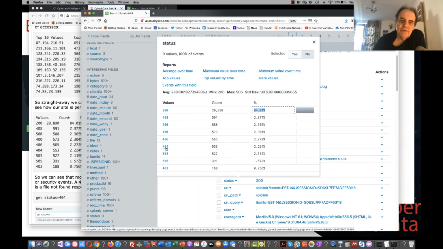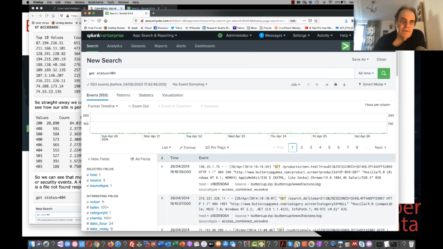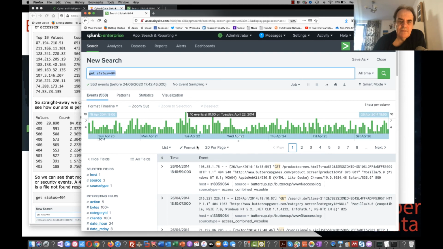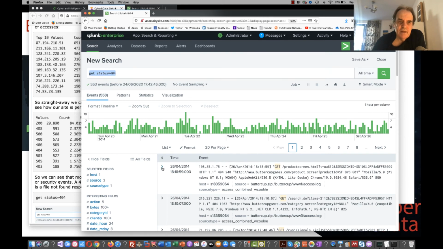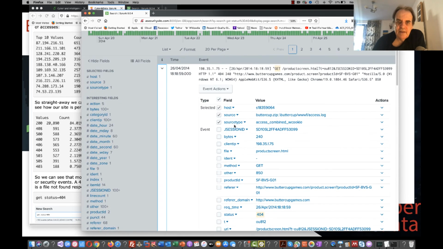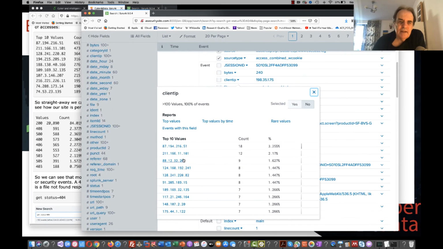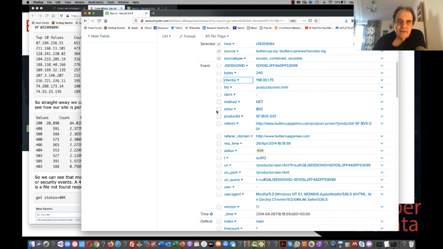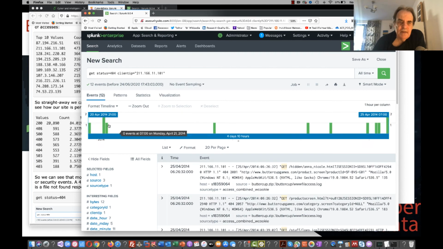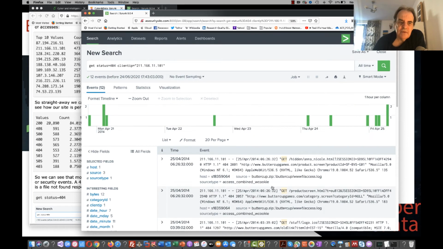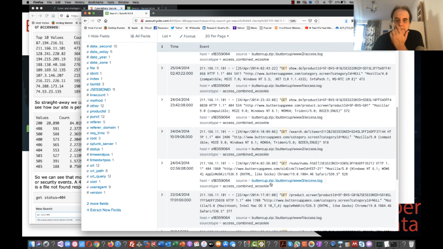So either someone is fishing for something that isn't there, or we've forgotten to put the file on the website. So we'll have a look at 404. Okay, so that's status 404, and we can actually find out what address had the highest number of 404s, and again it was this address here. But we could drill down and look at, say, this address and find out all the 404s that were generated from here.